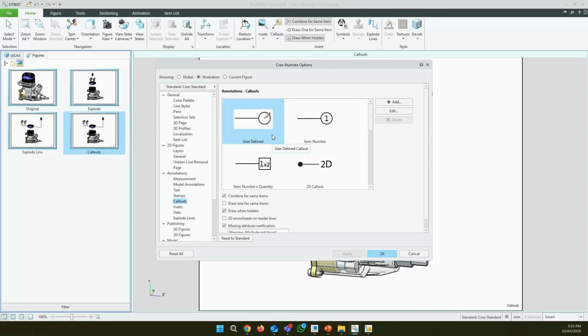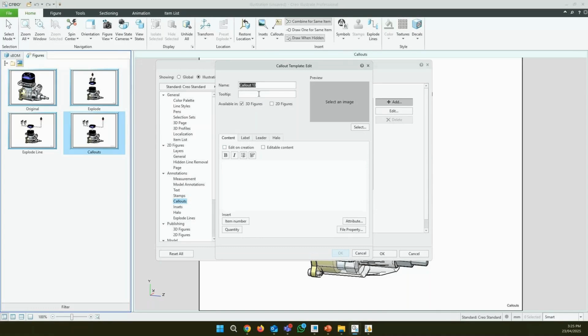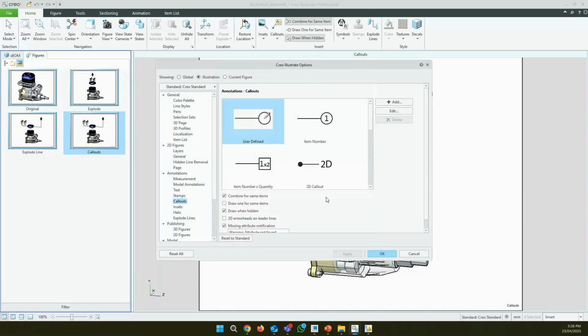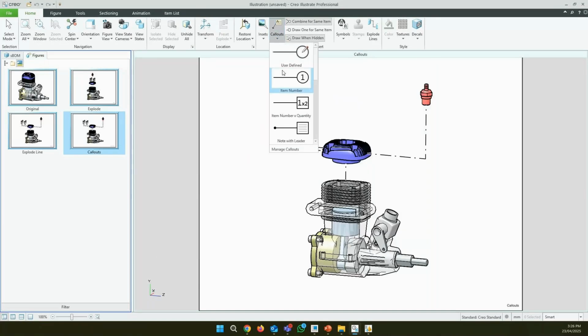You can add a callout, and you can add, let's say, PTC's parameters here. And once you add, let's say you want to add quantity, you can have that quantity added. Or if you have a custom parameter added in your Creo design that you want to extract inside of Creo Illustrate, you can type that parameter in, and it can basically bring that into Creo Illustrate as well. In our scenario, I'm just going to use a simple ballooning item number feature.